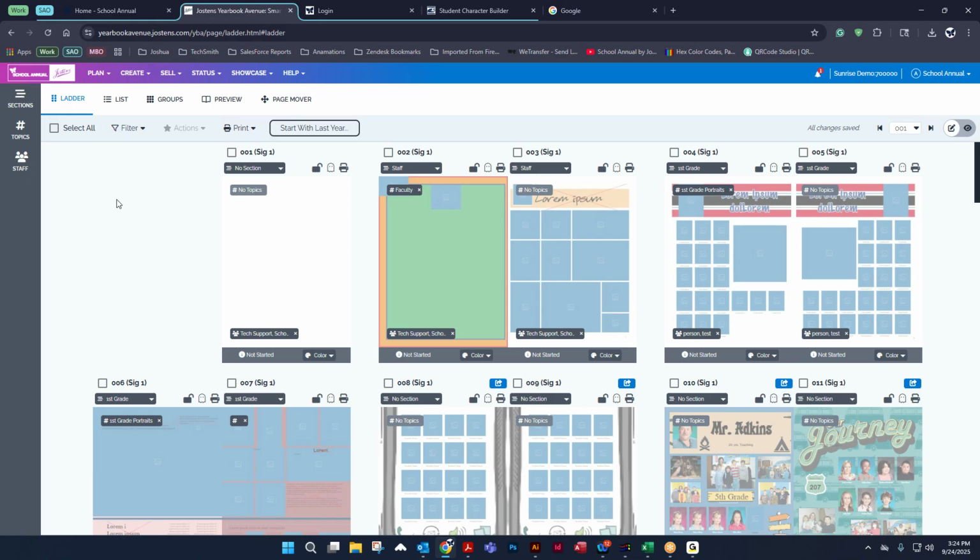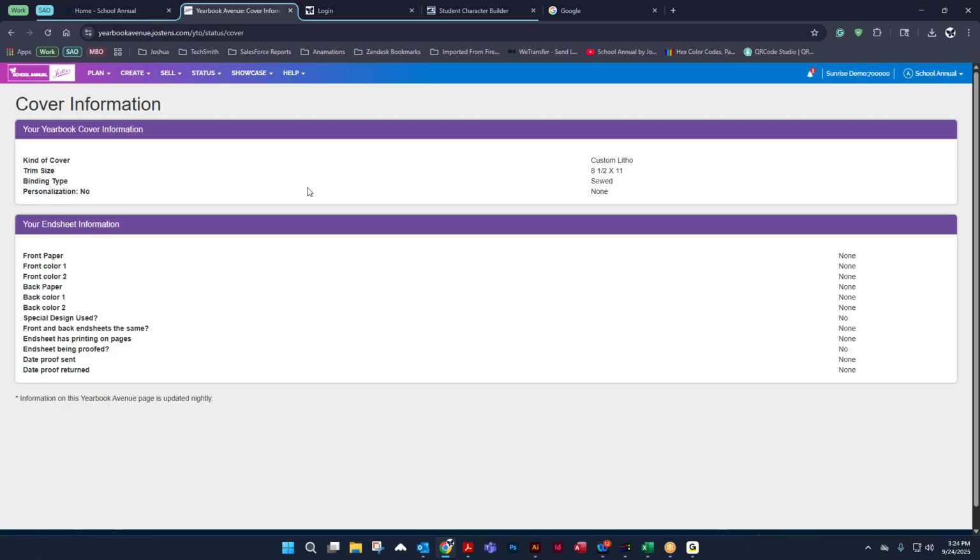Okay, so next we're going to talk about your cover. If you have a custom cover or a cover that you picked out, you can always find that here under status and then cover. Right here, you will find the information for your cover that you selected. If you have a custom cover, you will find it right here. You'll find your proof right here as well. You'll also find a section that says approved or not approved. If it's not approved, click that and then please write what is not approved or what needs to be changed and get it back to us as soon as possible so we can make those changes and get it back to you as quickly as possible.